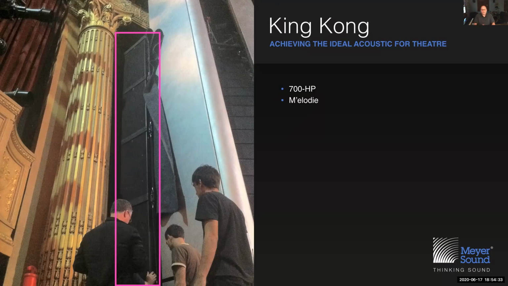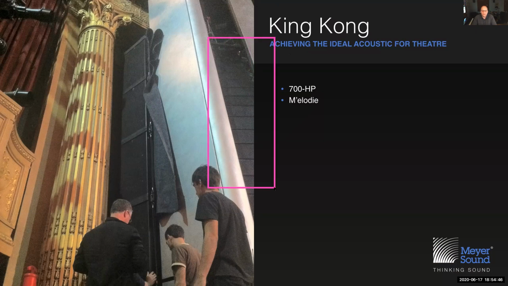Inside that, to the right-hand side, you can see the proscenium. That would have been the house left side, and the silver was an Art Deco proscenium, and we had some Melodie arrays hidden inside. Normally, in show conditions, there was a scrim in front of that, so it created a more complete proscenium picture.